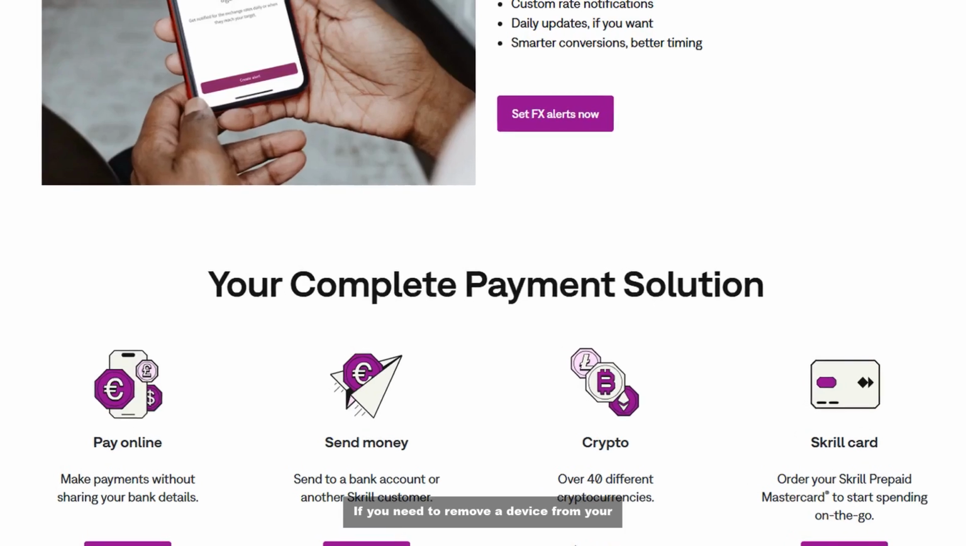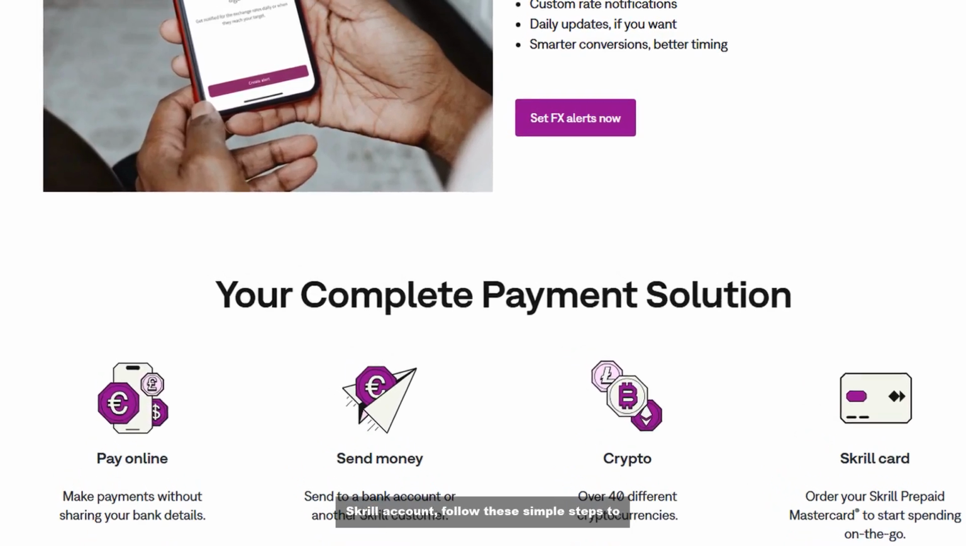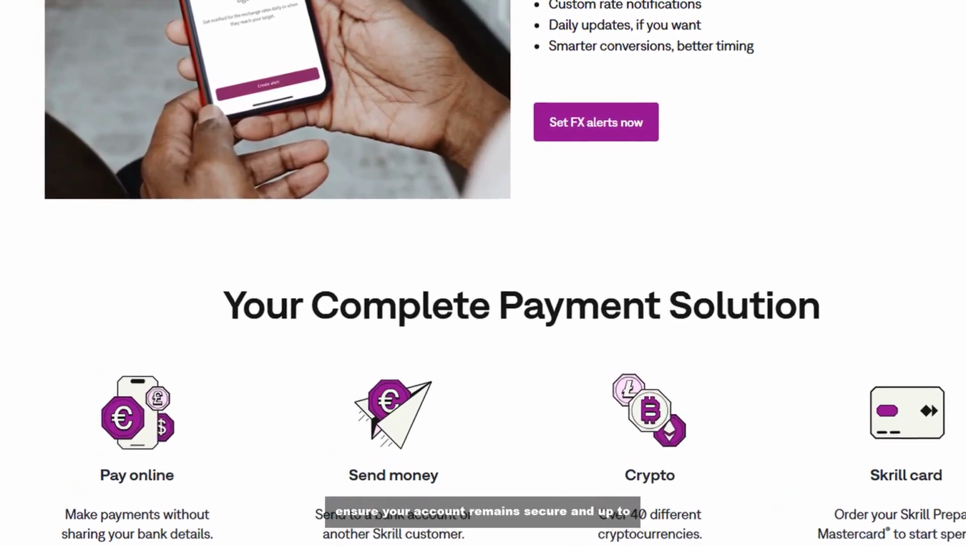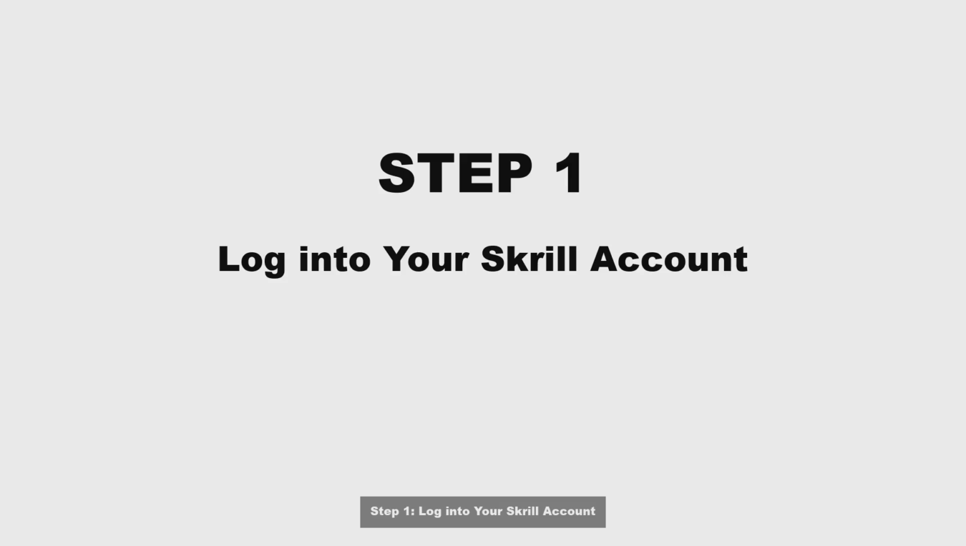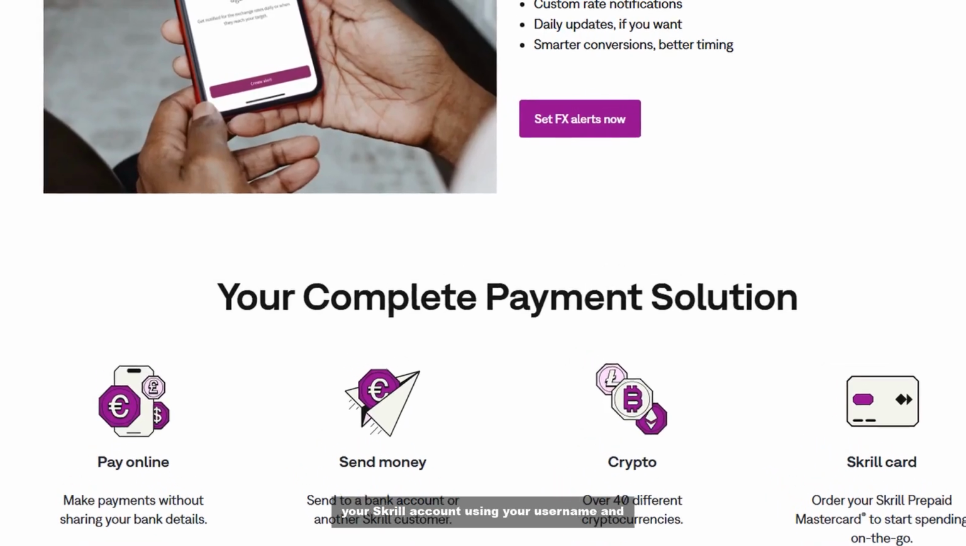If you need to remove a device from your Skrill account, follow these simple steps to ensure your account remains secure and up to date. Step 1. Log into your Skrill account. Open your web browser or app and log into your Skrill account using your username and password.